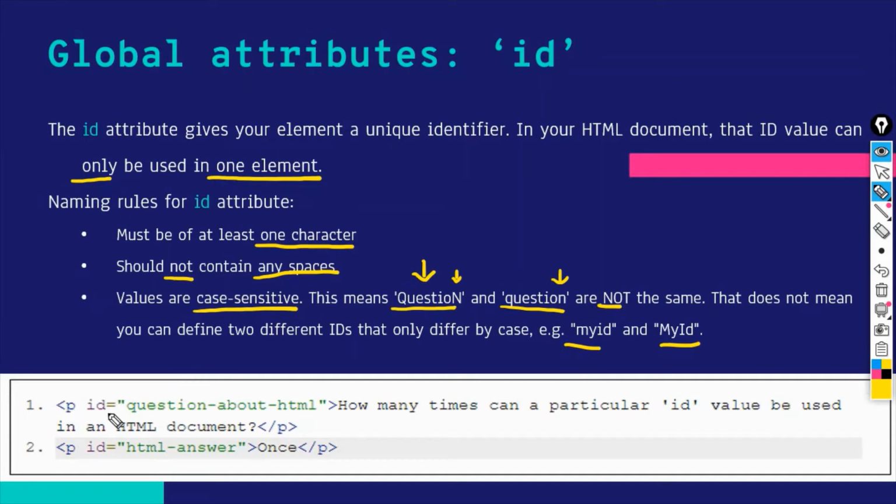So here is an example of naming your ID: question-about-HTML. So remember, if your name has compound titles, you can use a dash. And another example here, HTML-answer.